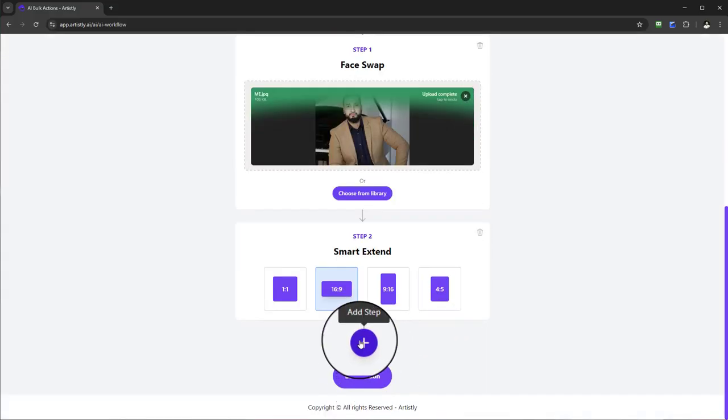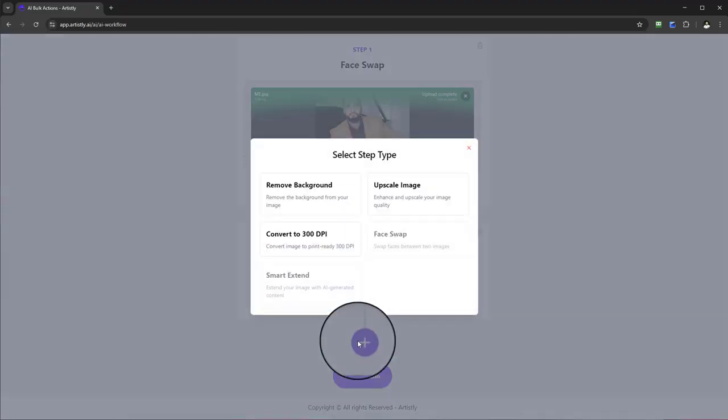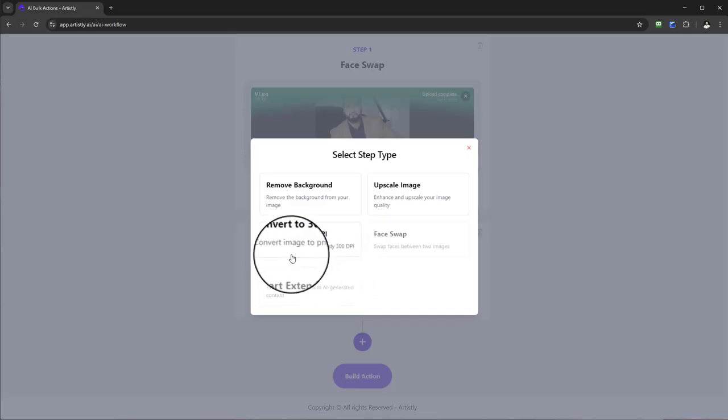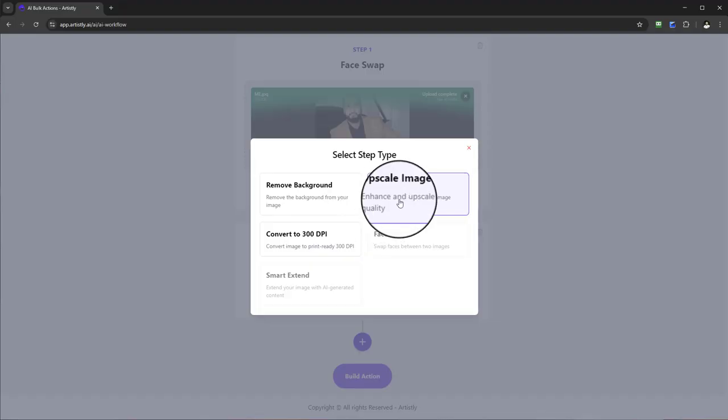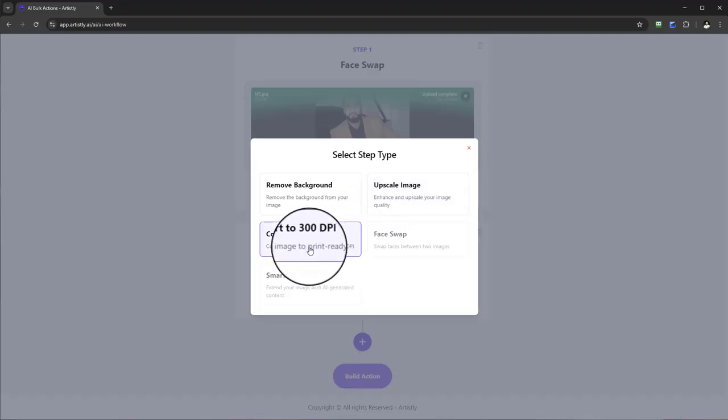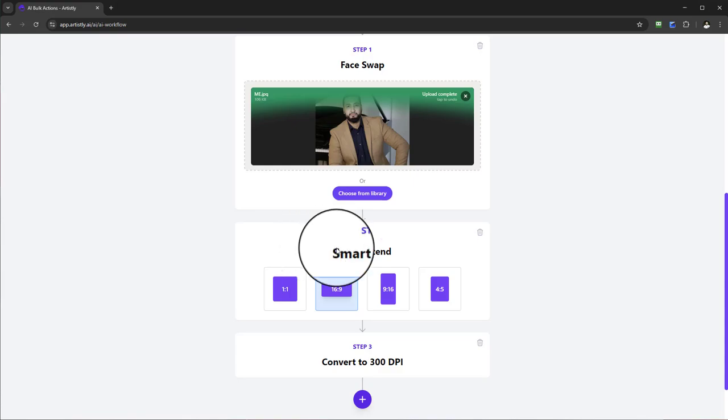But I'm not going to do that. I'm going to add one more step. Now I'm going to look at two things. Either I can have this converted to print ready as 300 DPI. So if I want to do print on demand or print on design, this would be great for that. Or I can upscale the image, either or. But for this, let's just say I want to get this ready for print. So I'm going to go for this one.